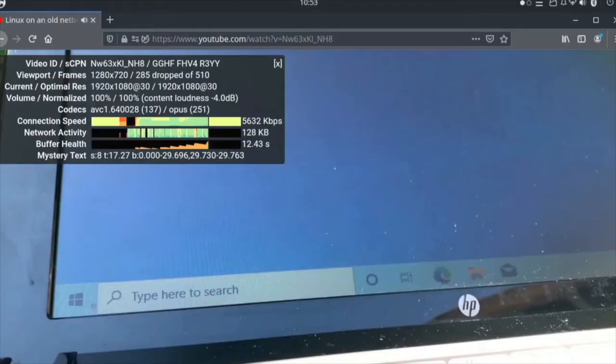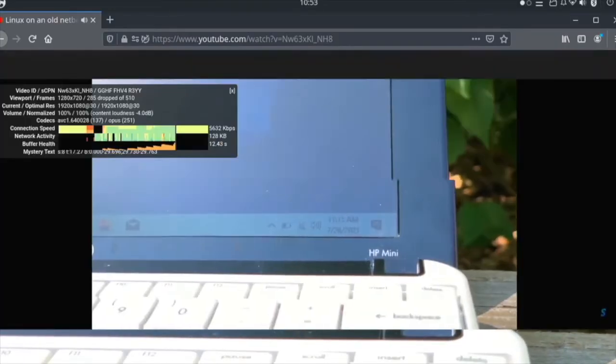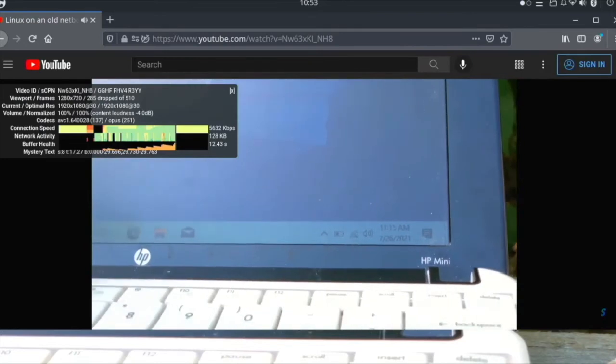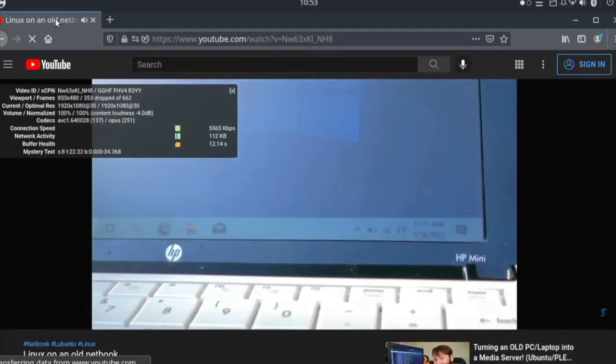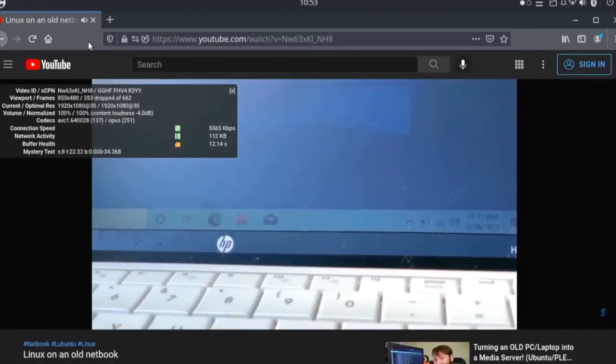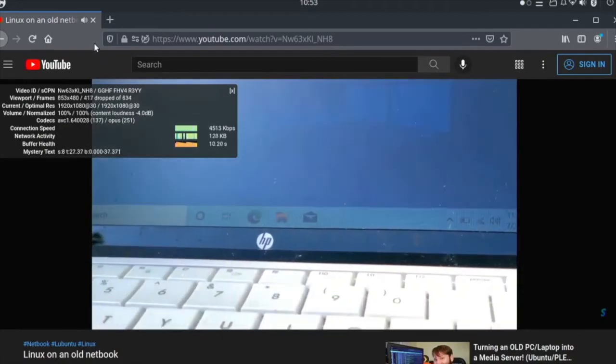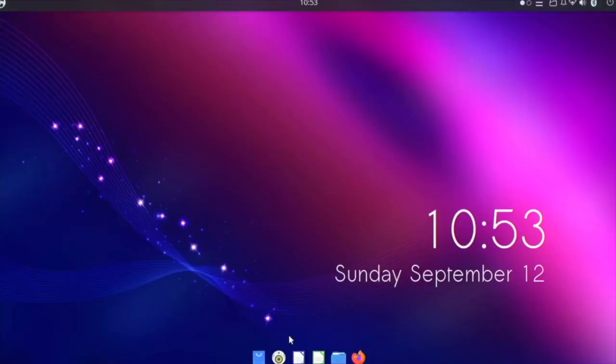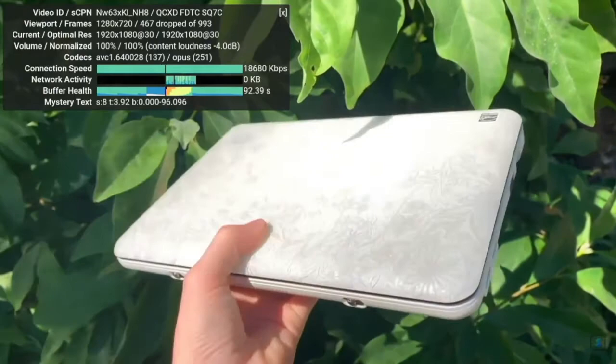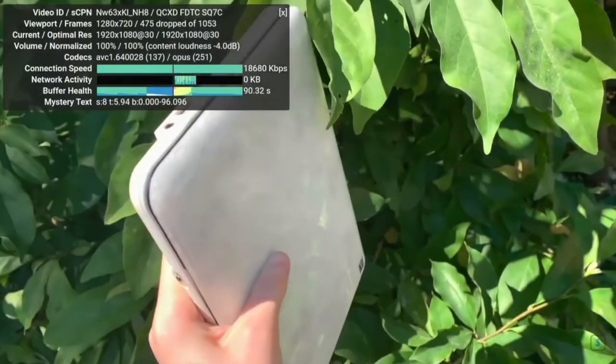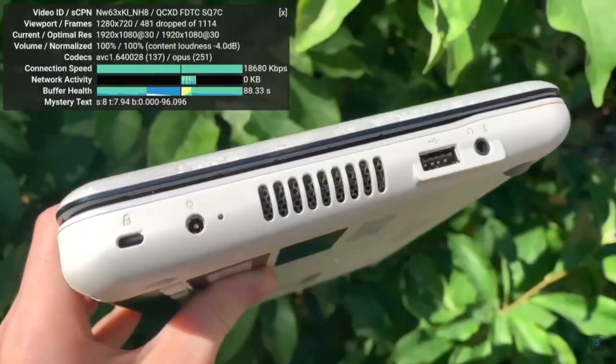So I have an idea. Let's update Firefox and install Chromium. This is an older version of Firefox, I can tell by the tab bar right here. So let's close that out and update it. So this got better after updating Firefox. It's still not very great though.